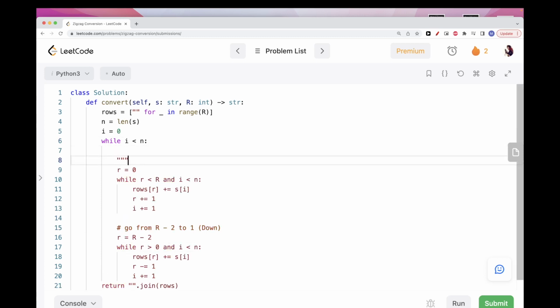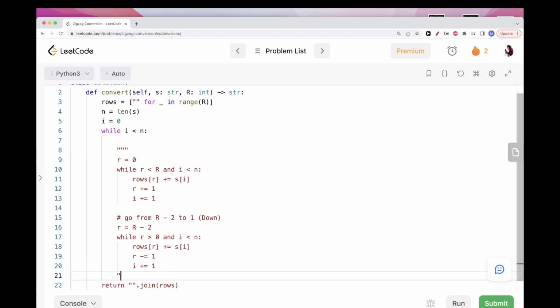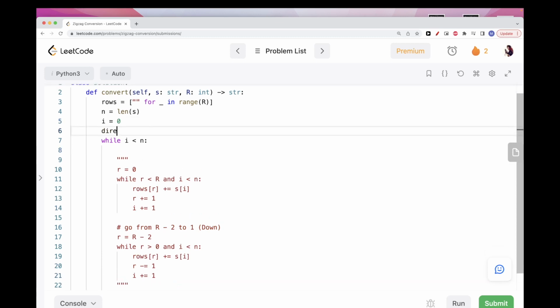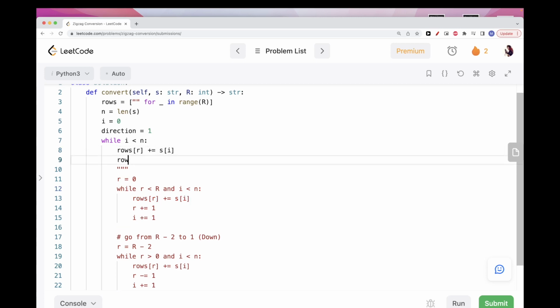So let's actually just comment this and apply that. So we need the direction to tell us if we are going up or down. So let's start with going up, right, by incrementing by 1. So each time we know we want to do this. And then we want to do r plus 1 or r minus 1 depending on the direction, and that's just adding the direction.